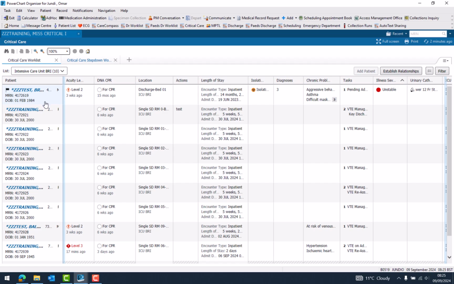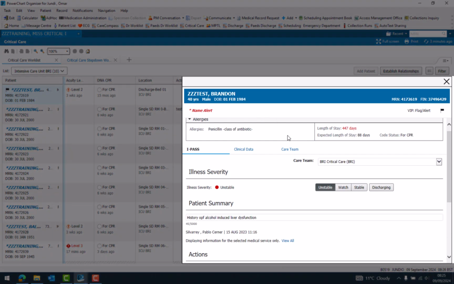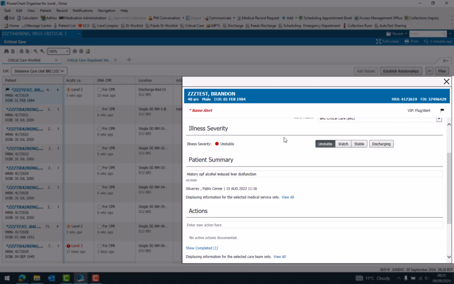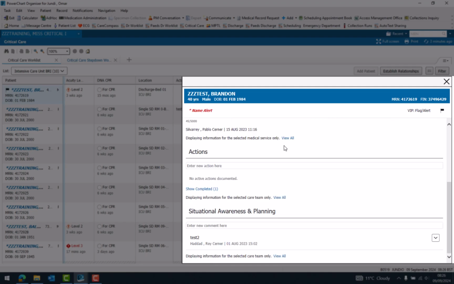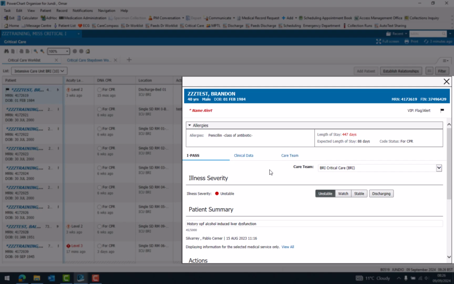So if you wanted to see a little bit more information about each patient, rather than clicking on the patient's name and bringing up their record, you can stay within this list by clicking just near the patient's name and bringing up this view here. Now this is called the iPass system, and it is relatively useful for having basic information about the patient and also for inputting basic information about the patient.